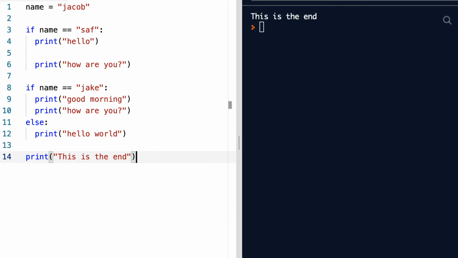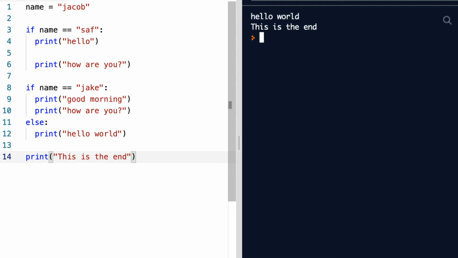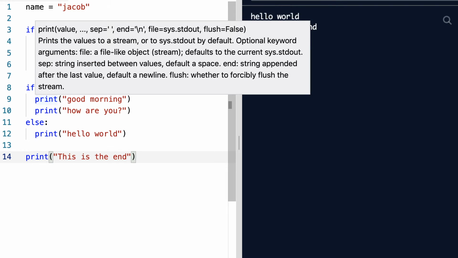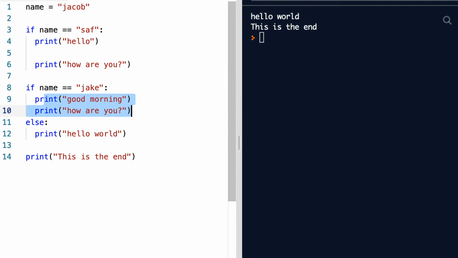So we'll run that again and we'll see what happens. So now we're getting the output hello world followed by this is the end. And the reason why we're getting that is because the name does not equal Jake, it equals Jacob. So lines 9 and 10, the ones that I've highlighted here, don't get executed because that's only executed if the statement is true. And instead the else path is taken and it prints hello world. So this allows you to divert the code to running down different paths.